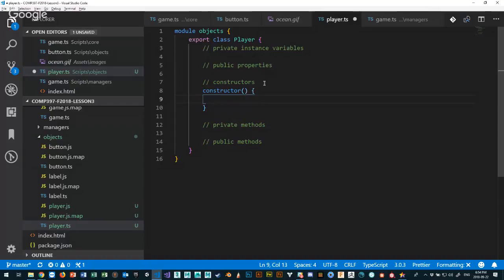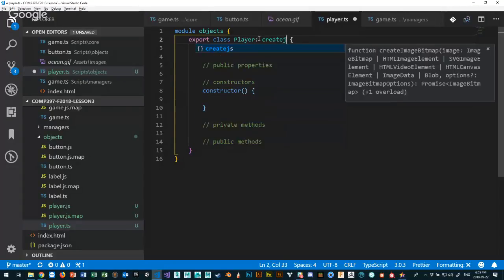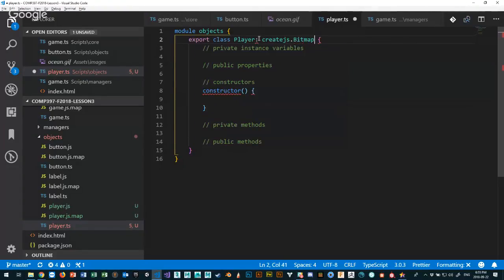I'm going to inherit from bitmap for now. So I'm going to go to bitmap. I'm going to say that my player is of type createjs.bitmap. And when I do that, my constructor demands that I pass in a super constructor, a call to my super constructor. And my super constructor has got to have the name of the bitmap that I'm loading. Wait a minute. I never loaded a bitmap for my player. In fact, I didn't do any preloading.